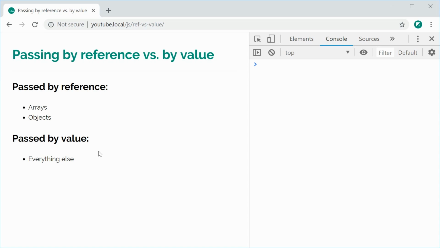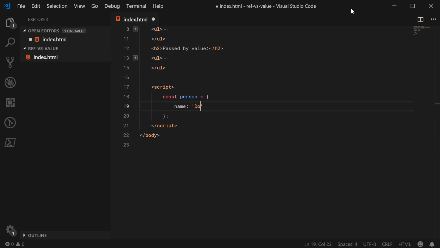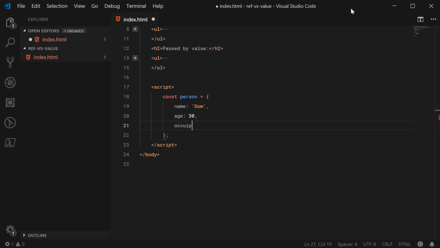The main example is going to be passing by reference to demonstrate that, and then passing by value is pretty straightforward. So let's go ahead here and go inside the text editor and begin by creating a new object. Okay, so objects are passed by reference, so we can make a new constant here and call this one person equal to a new object, and we can have, let's just say three properties. We can have the person's name, so we can say Dom, age of 30, and occupation of web developer. Okay, so we have this object right here.